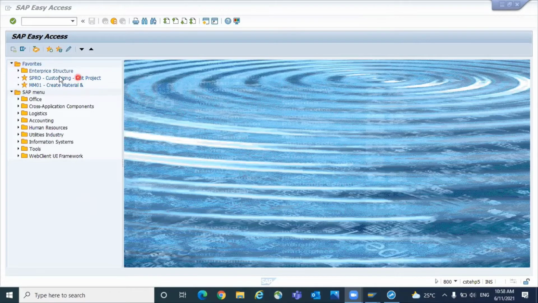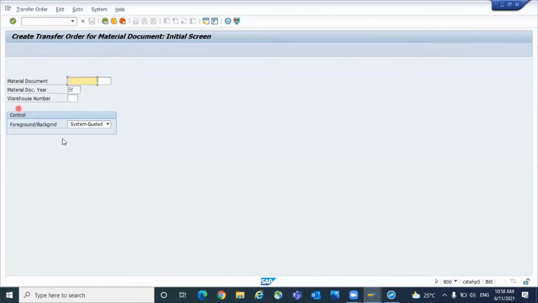In this video, I'm going to show you a config step related to warehouse management. If you check the transaction code called LT06, for example, you will see that there is a foreground, background, system guided. Okay, certain times you see the background, certain times you see the foreground, certain times you see the system guided. So how can these be controlled? I'm going to show you now.